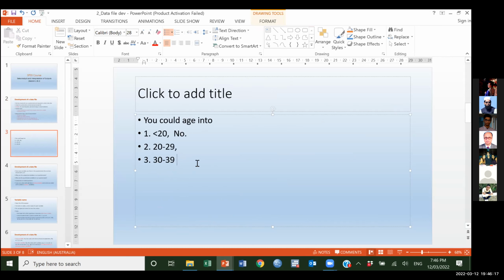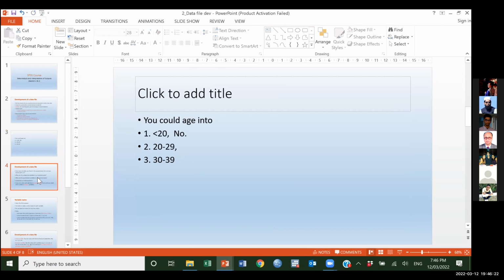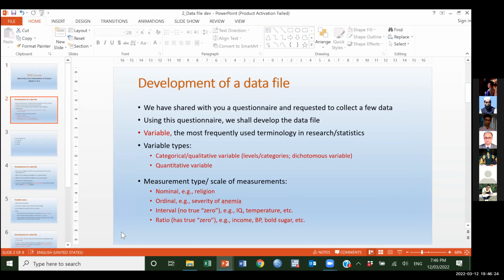But if we have the quantitative variable, actually quantitative variables we prefer to classify as interval scale or ratio scale. In interval scale, we do not have a meaningful zero. For example, if I say today the temperature is 0 degrees Celsius, does it mean that there is no temperature? No, it is temperature. 0 is temperature.